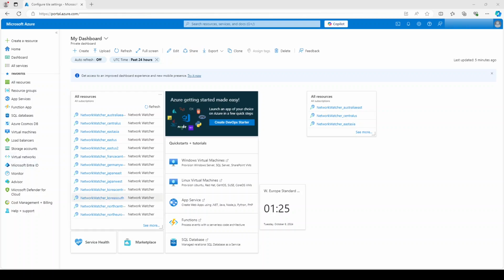Okay, let's move to the Azure portal to see these three types of configuration. As always, we need to enter edit mode by clicking the Edit button.